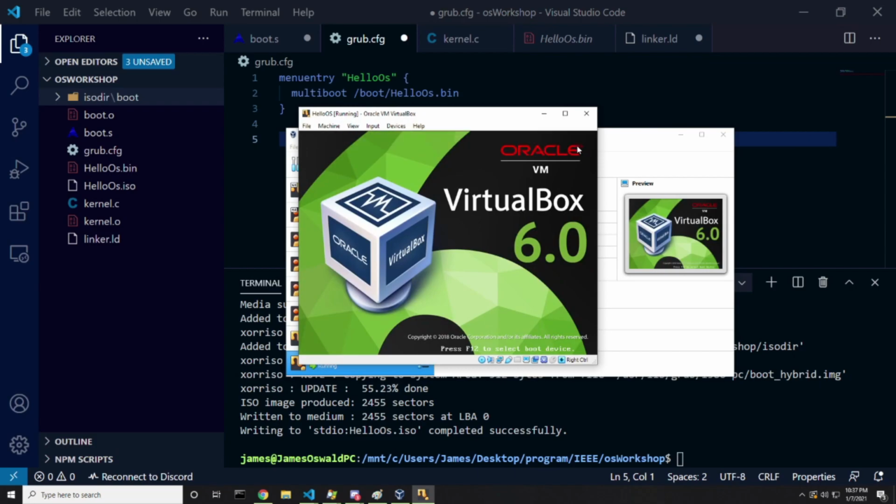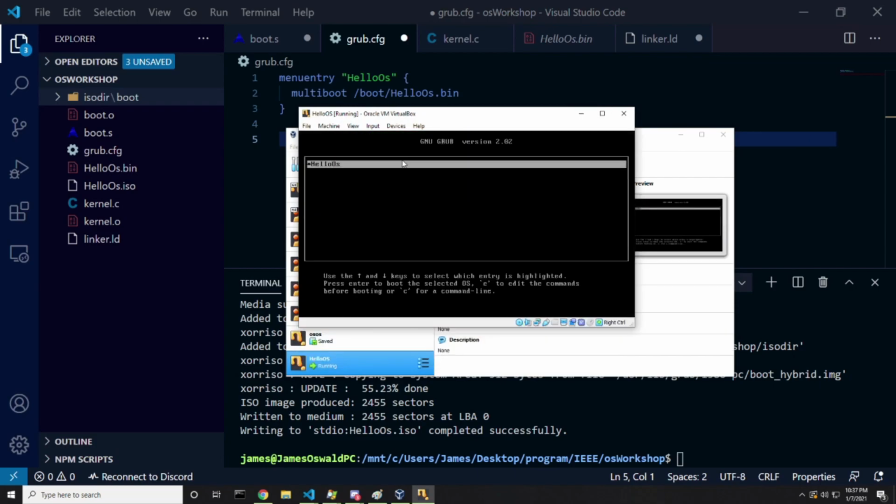I'm terrified. Oh, here we go. So this is GRUB. GRUB is the multi-boot. It's detected it. GRUB has detected our operating system and is now asking, is this the operating system you want to use? So I hit enter, and now it's going to boot.